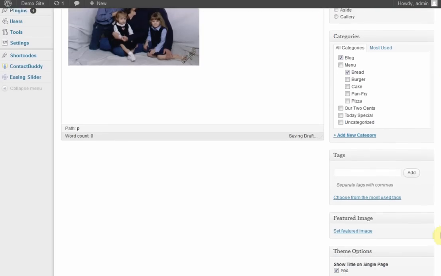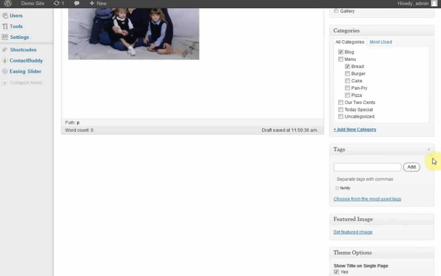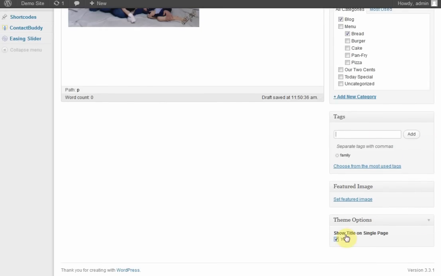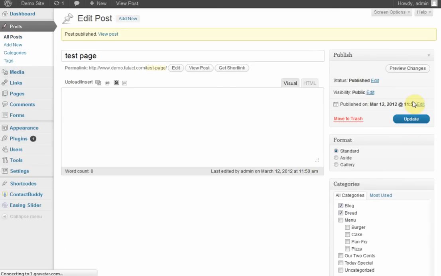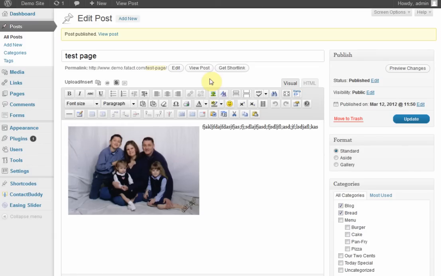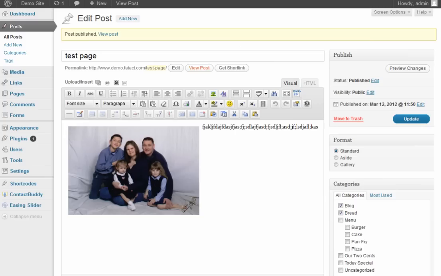I want tags. I'm going to call family my tag. I click Add, and then I do want to show the title on the page, and I click Publish. And now this is going to publish my page. And if I want to view this post, I click View Post right here. It's going to open up a window. It's going to show me what that post looks like. And there we go. So that is adding a new page.